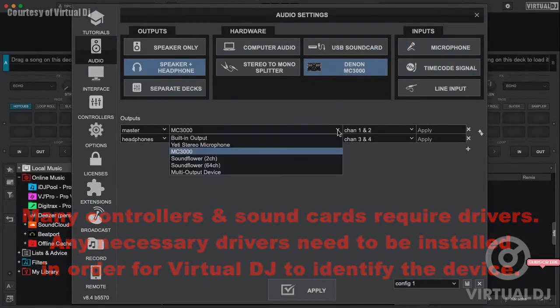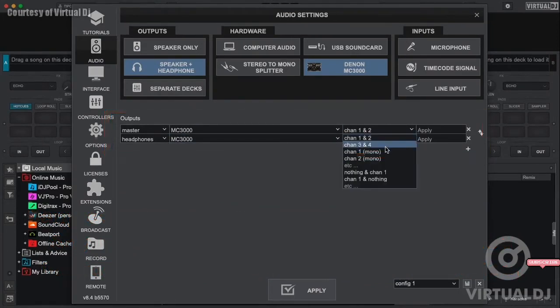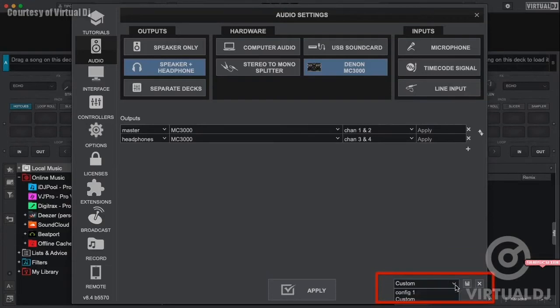for the proper sound card routing for that particular controller. Below the quick settings area is the advanced routing area where you can specify a specific sound card driver and channels that Virtual DJ will use for all outputs and inputs. Additionally, you can save any of your sound card routings as a preset for quick recall in the future.